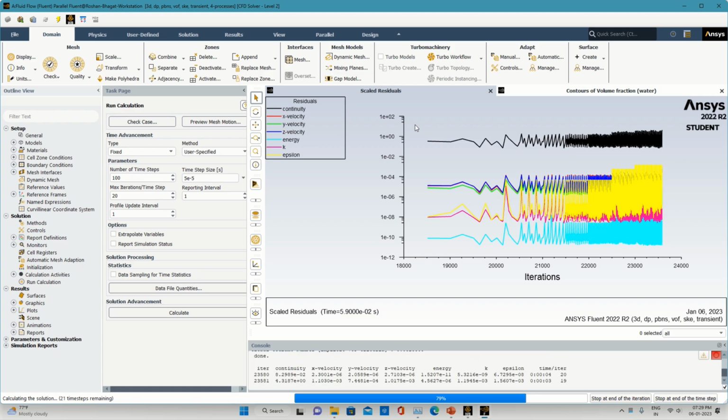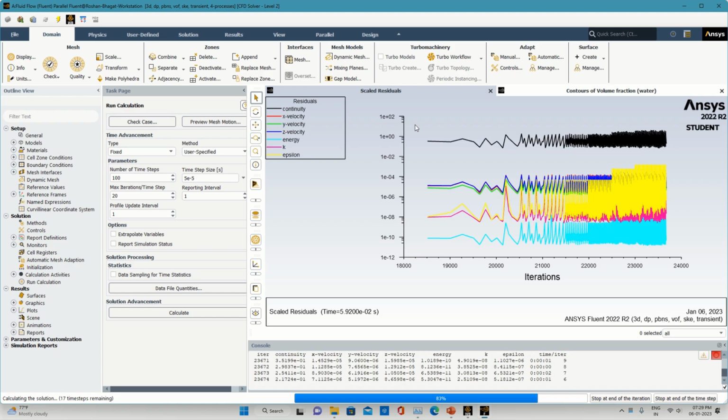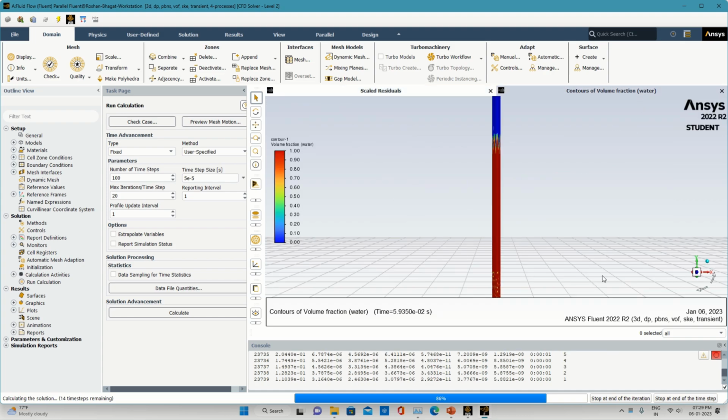At the same time, you can always check the Courant number, which you can see in the console window at the bottom. That is also one way to check whether there will be a problem with the Courant number or a floating point exception error. So almost 16 time steps are remaining. Once that has been completed, we'll see the animation file.